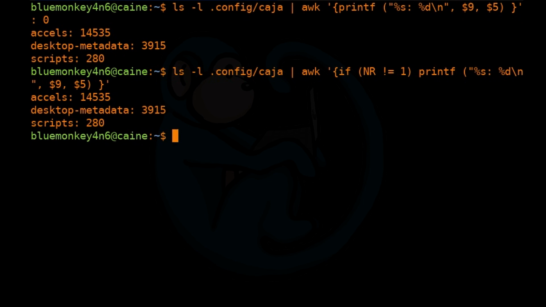So we can add a header and a footer to our output. Let's use the begin statement to print a header and use the end statement to print a summary. This is what the syntax looks like.